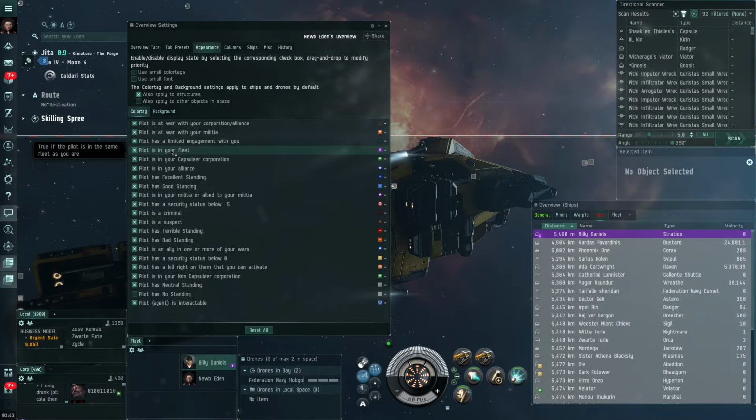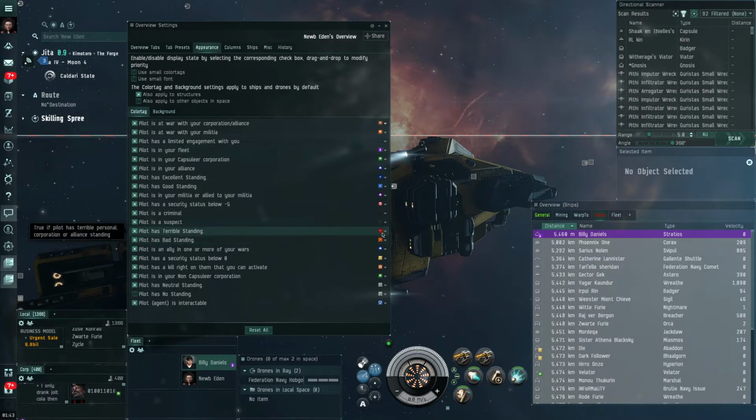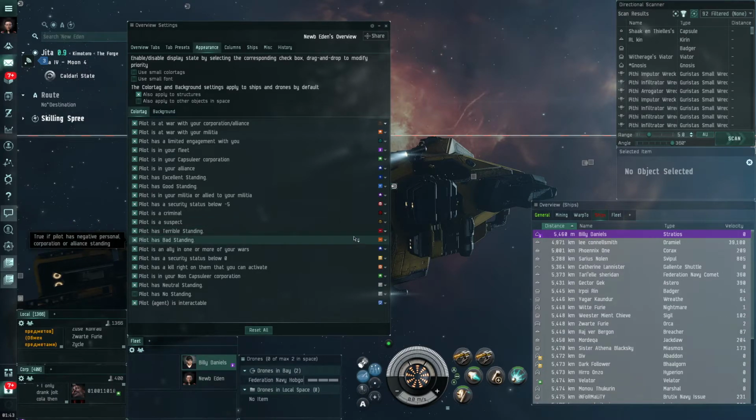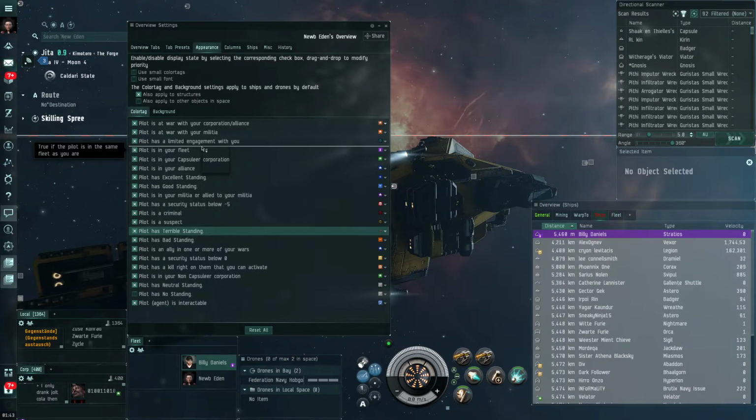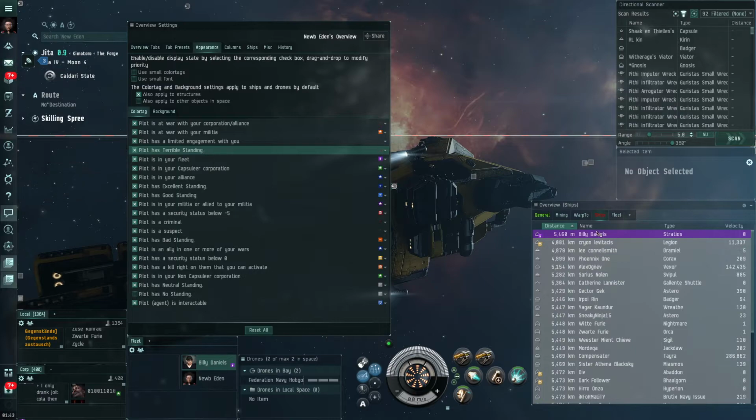Now remember, we also had him set as a terrible standing. So let's go down to terrible standing. Let's leave it as red. Let's just turn blink on. And if I click and drag that above the fleet priority in the color tags, you'll see the purple background is still there, but the color tag shows me that next sub-level of information.